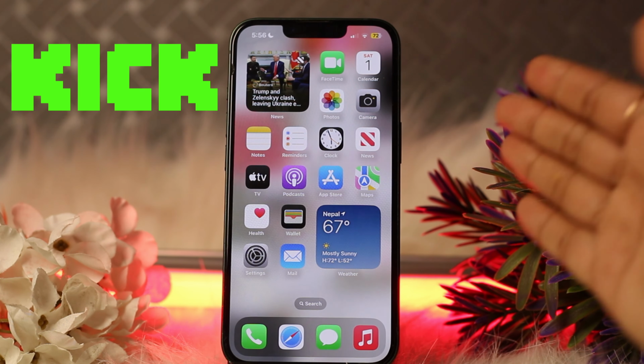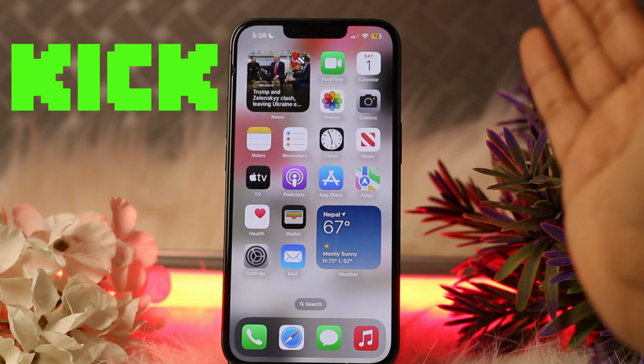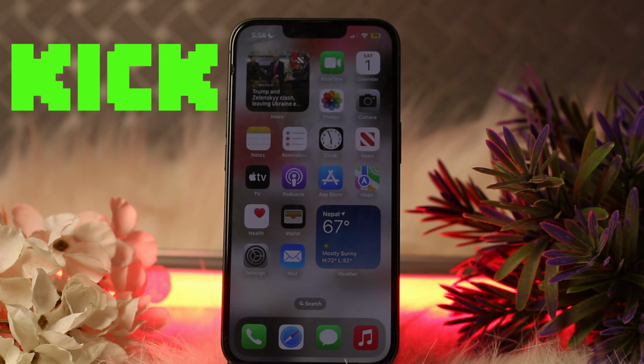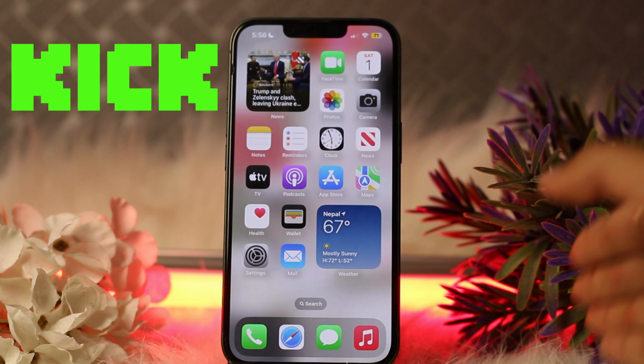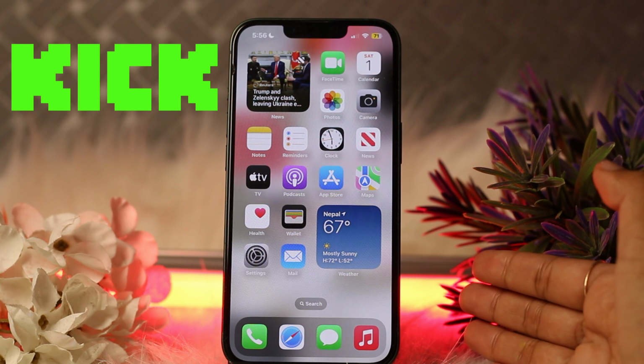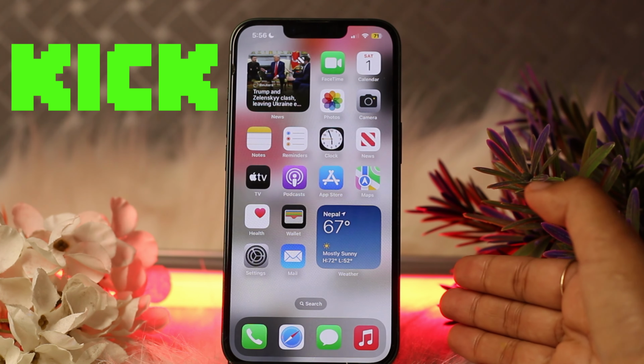So in today's video I'm going to walk you through how to download the Kick app on a device. Kick is also a live streaming app. It is a live streaming platform where creators connect with their own communities. It is especially popular with streamers for its 95/5 split for content creators.